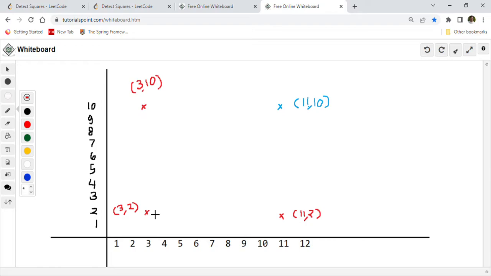So for example, what we are doing here is, first they are giving us this point, okay, 3 comma 2. So x-axis is 3, y-axis is 2, so this is where the point is. Then they are giving us a point, let's say 11 comma 2. So x is 11, y is 2, so we'll plot this point. They are giving us another point, 3 comma 10, right? So x is 3, y is 10. Now is the important thing.